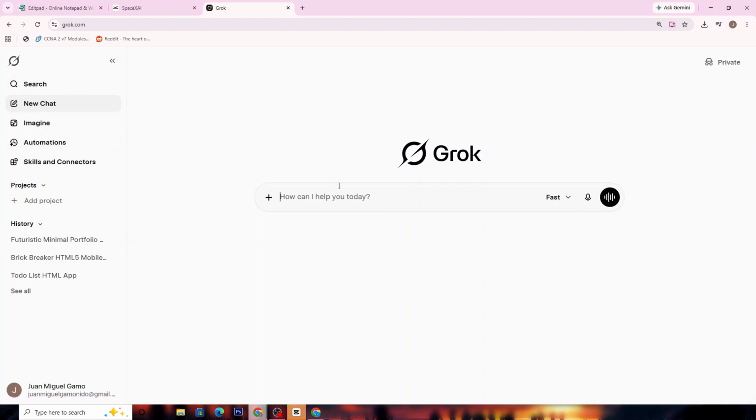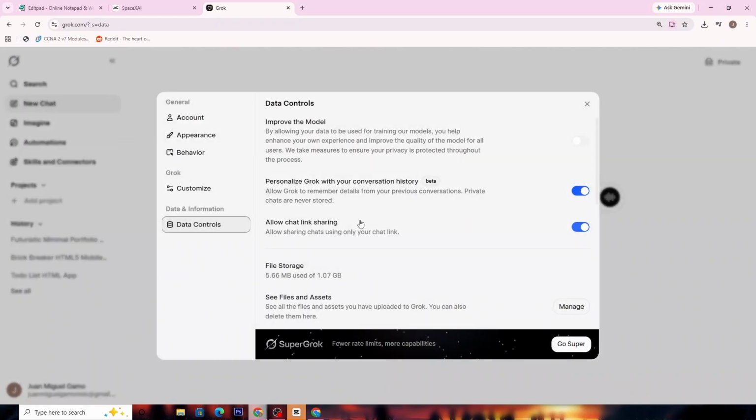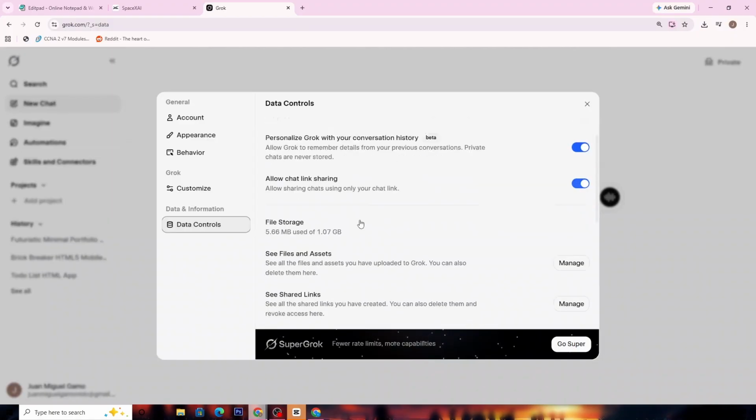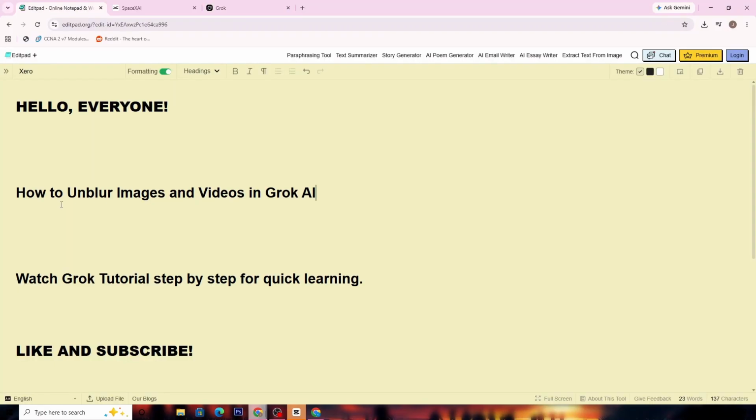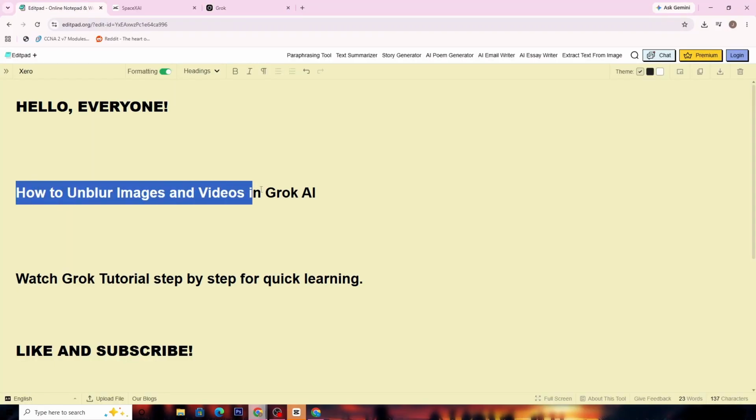So there you have it. You've successfully navigated to the official Grok site, accessed your profile menu, entered the settings, selected Data Control, and enabled the NSFW content option. Always use this feature thoughtfully, respecting community guidelines, and only viewing content you're comfortable with. If you face any issues, make sure you're on the official site, logged in, and that your app or browser is updated to the latest version. Hopefully, you now have a better understanding of how to unblur images and videos in Grok AI.